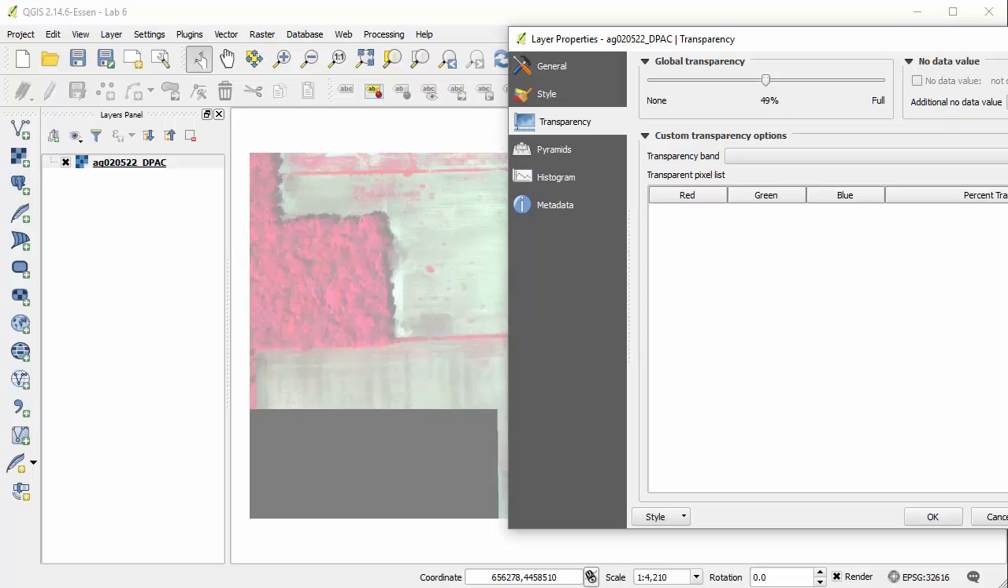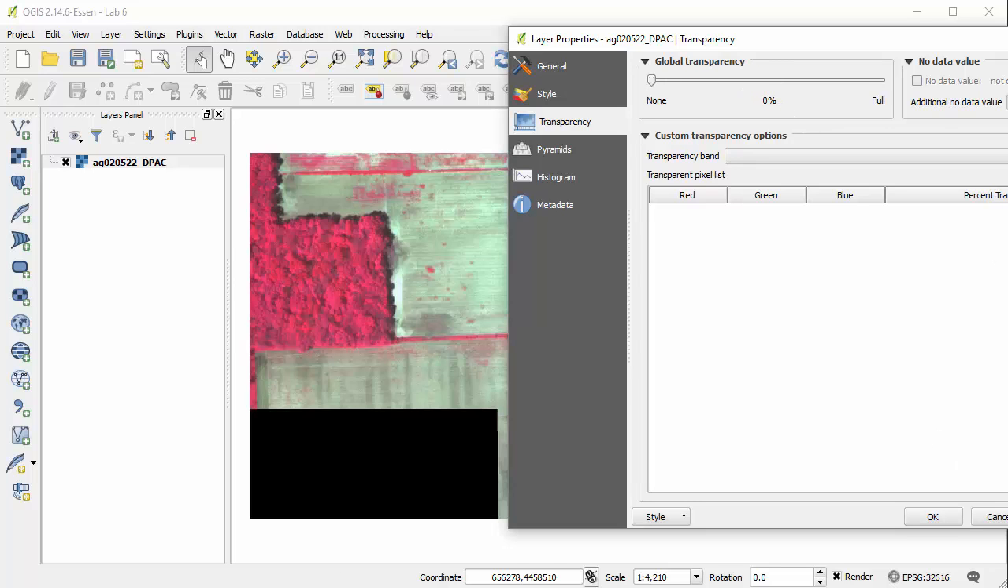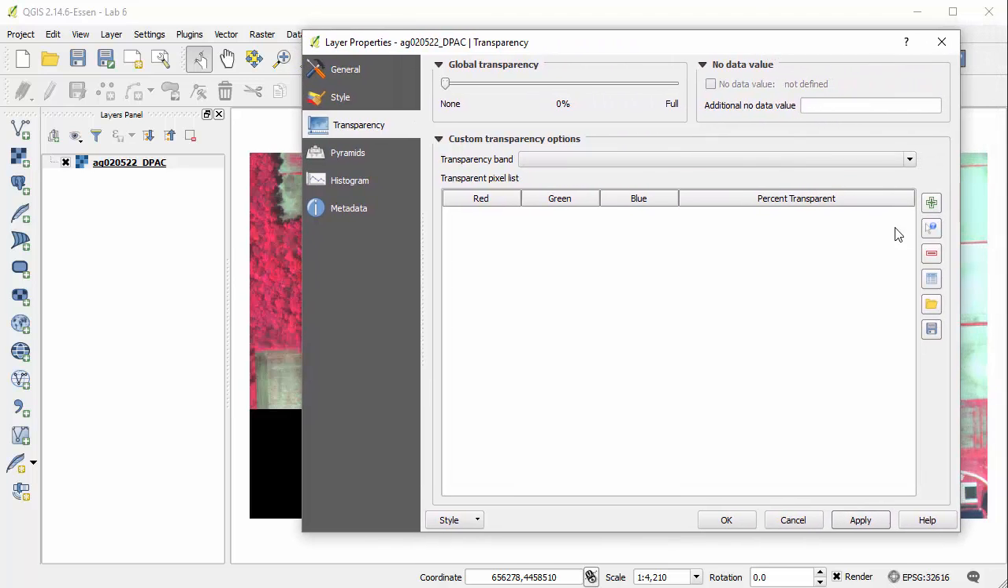You can also define image values that you want to be fully transparent. So notice in the southwest corner that there's a black rectangle, and I'm setting the global transparency back to 0 right here. On the transparency window, we're going to click the Add Values from Display button. So that's this button right here. And I'm going to click on the black rectangle there.